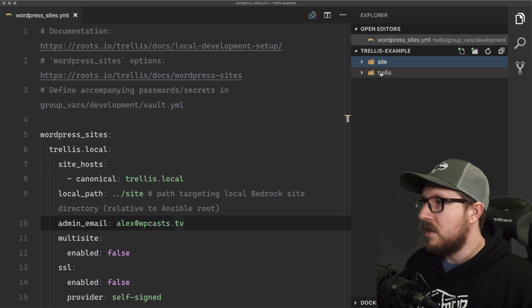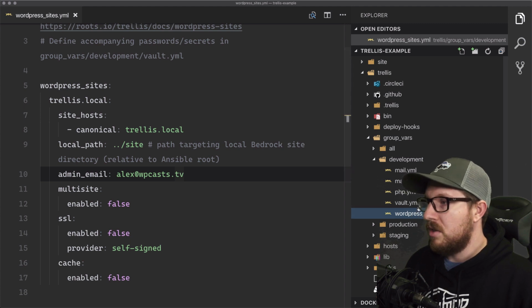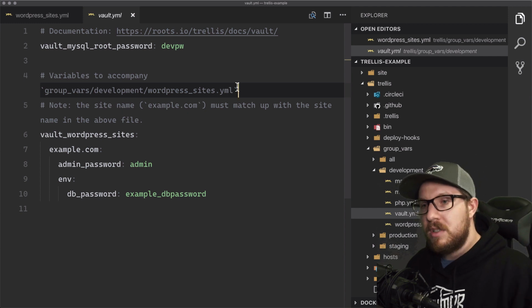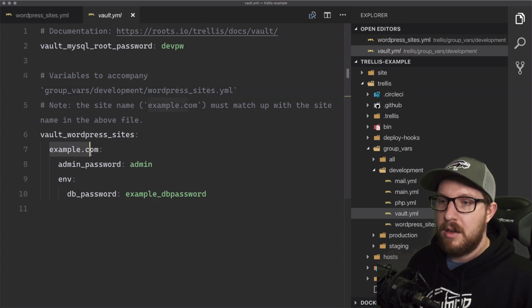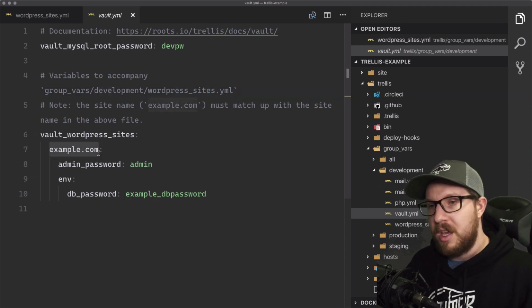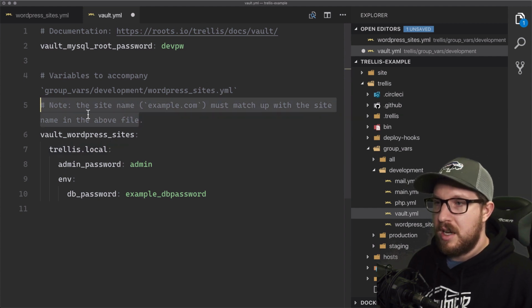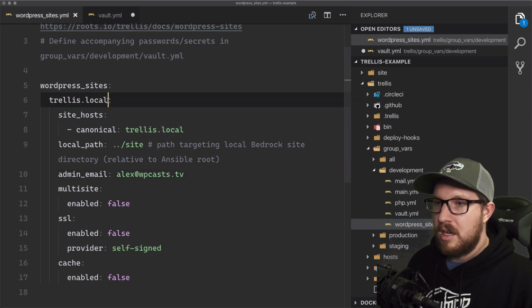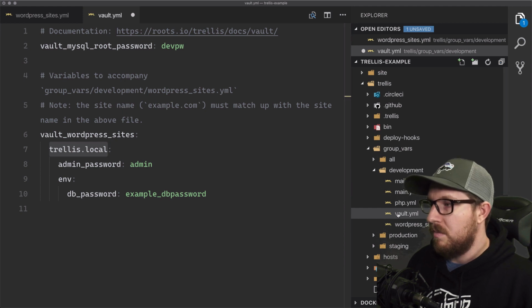So next, we have some basic information for that. Now we're going to go over to our vault.yaml. This is where we're going to be setting up passwords and stuff for this local site. Since we have example.com right here, we don't want that. We want trellis.local. Those need to match. It actually says right here, example.com must match with the site in the above file. So wordpress_sites.yaml needs to have the same key right here as it does here in vault.yaml.